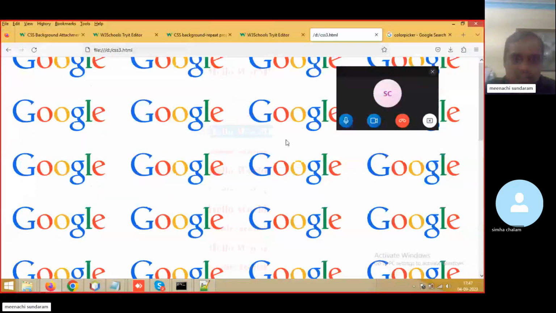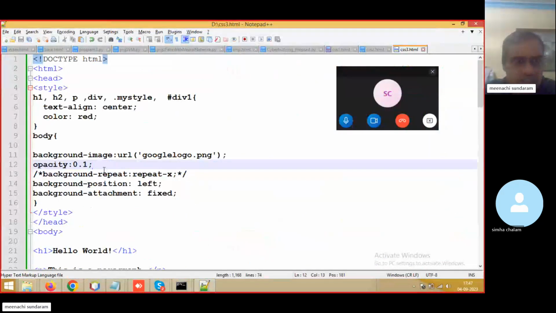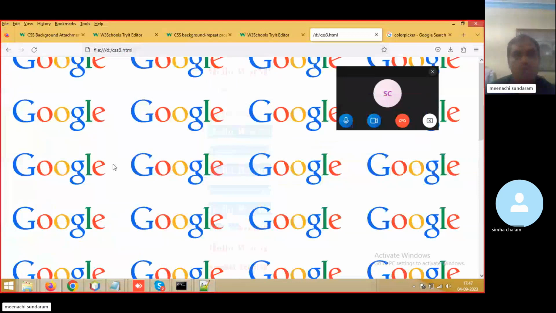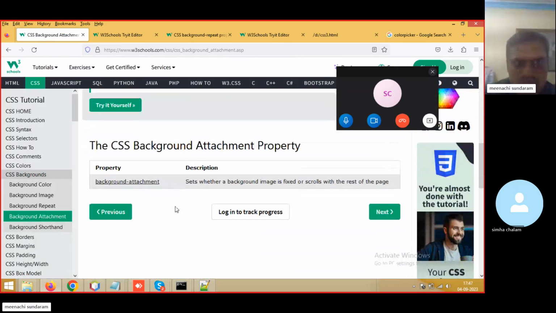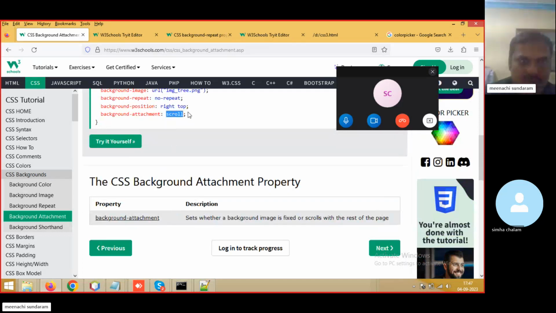Opacity affects the text area only, not the image. So if we need to design a low opacity image, we can set the background so that it looks like watermarked content. Background attachment is scroll by default.